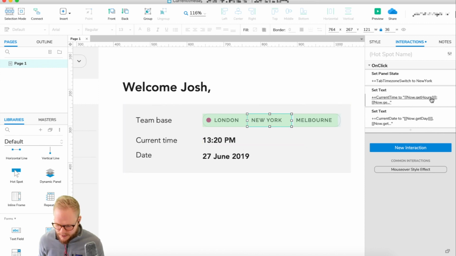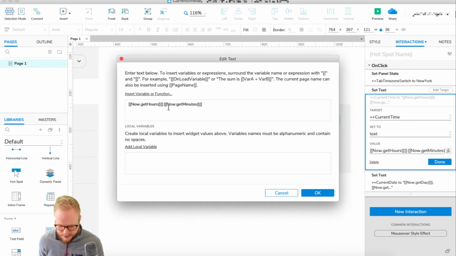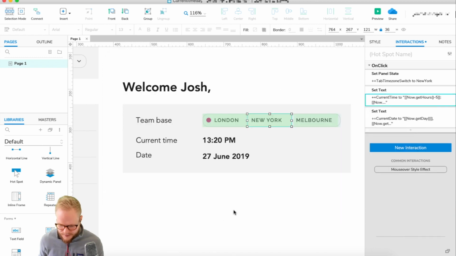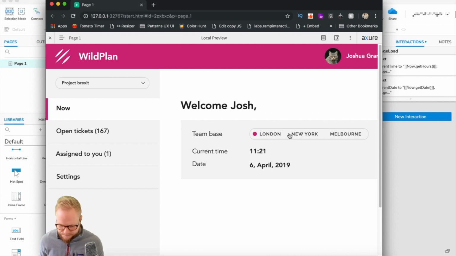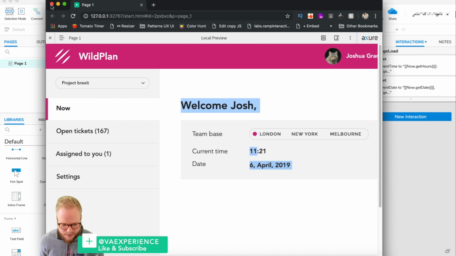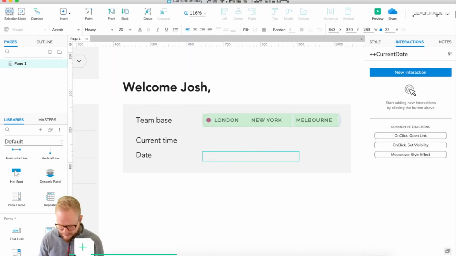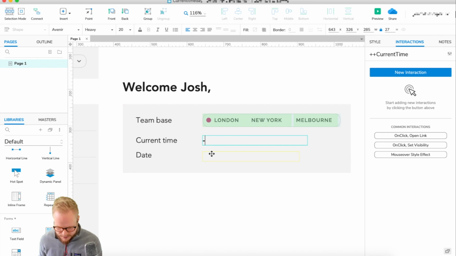So I'm going to go to our set text on click on New York and say, let's say, we know that we are 5 hours ahead. And the minutes are the same. And now let's say preview. You're going to see exactly what I mean. As you can see on New York, the current time is, let's say, 6:21. In London, it's 11:21. Let me just delete these two things, so we don't mistake it a little bit.